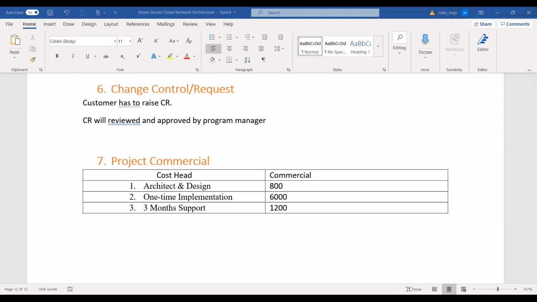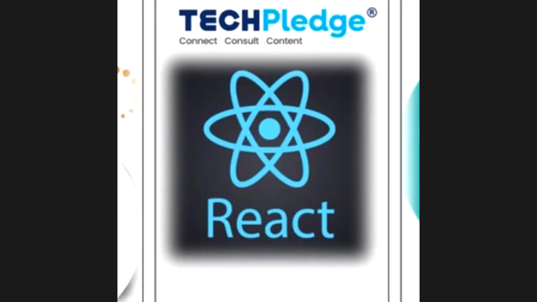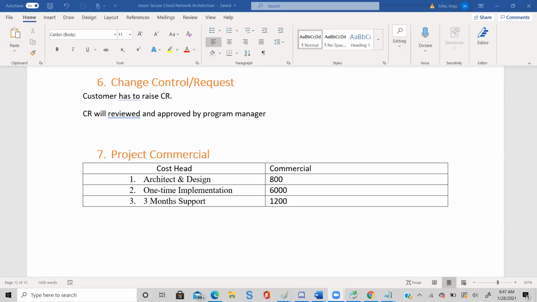Let me remove you from the sharing. Okay, then you share it again. Just try sharing again. How is it now? Yeah, able to see.